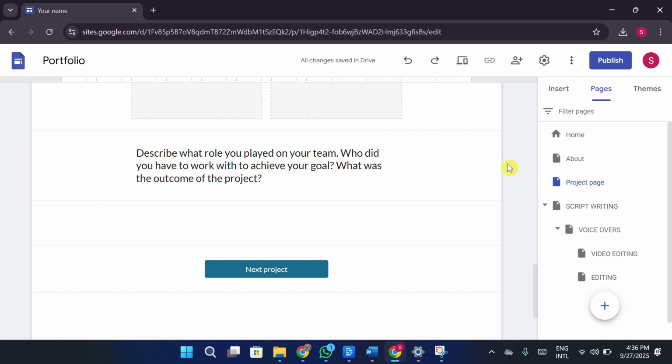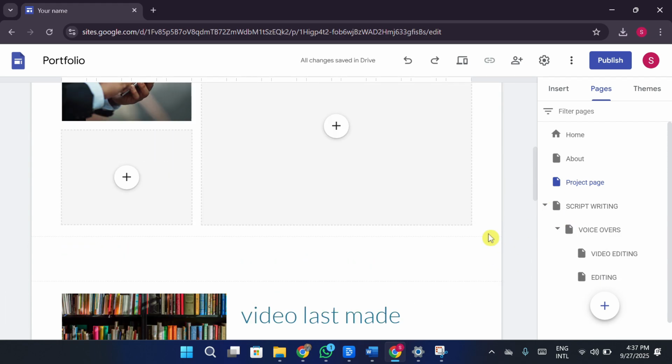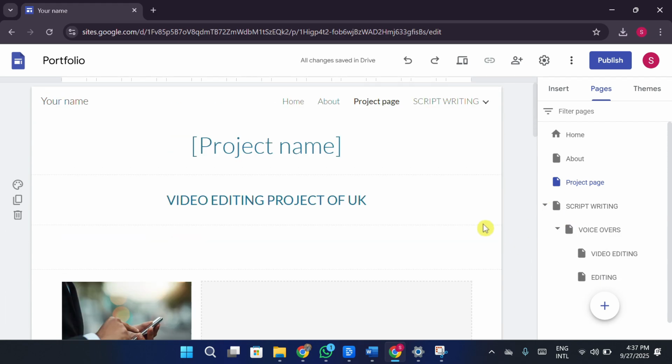You just decide what you want to keep and what you want to remove. So far, we've set up the projects page for voiceovers, script writing, and video editing. The exact same process can be repeated for each section. Just swap in the relevant projects and descriptions, and you're good to go. Now let's jump back to the home page.